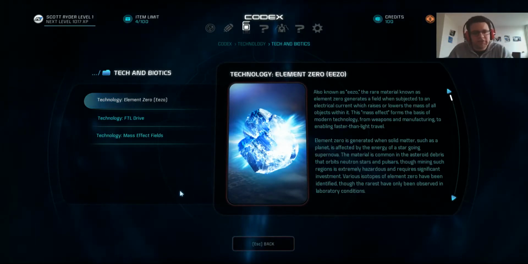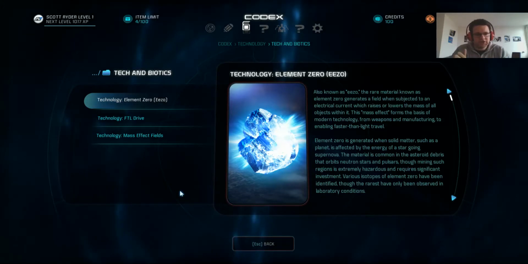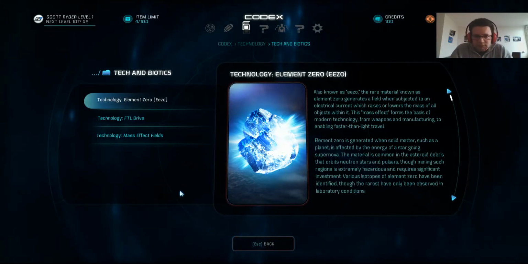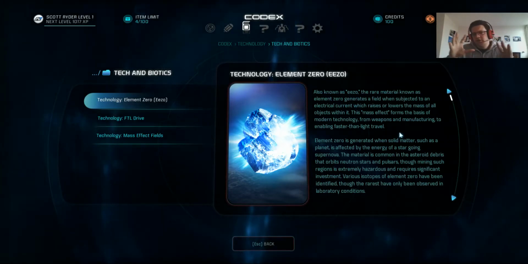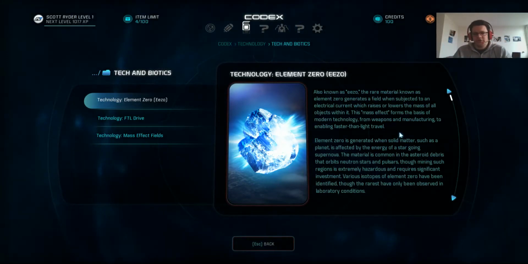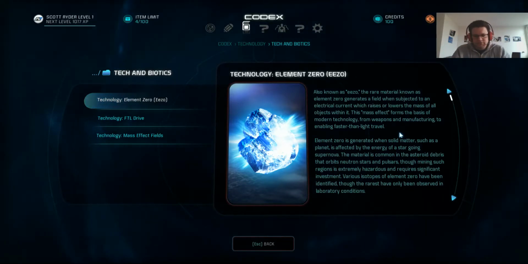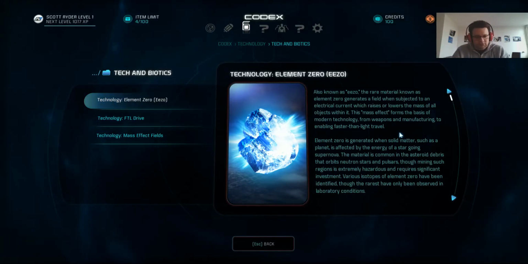We can see that even more here in the technology section, where they explain element 0 and the fast and light drive. So we have element 0, also known as ESO. Element 0 is an odd name, right? Elements were called that originally because people thought they were really the elements, as in the fundamental building blocks. We found later that's wrong, but okay.